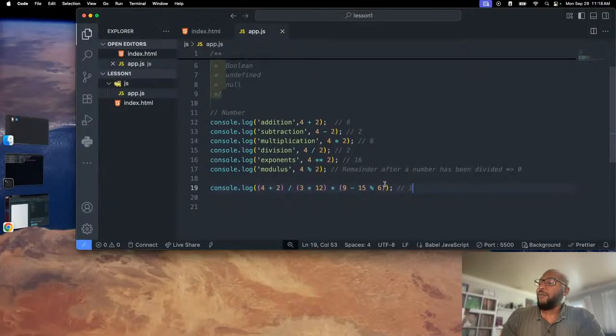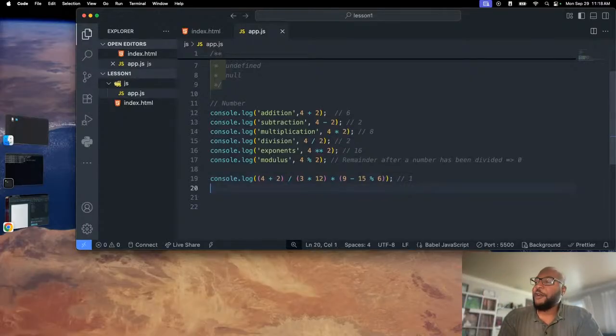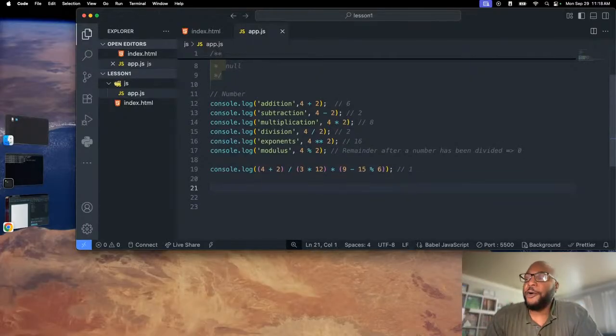So yeah. That's how this works, okay? And you can go as far as you want to, do all kinds of formulas and what have you with the number type, okay?